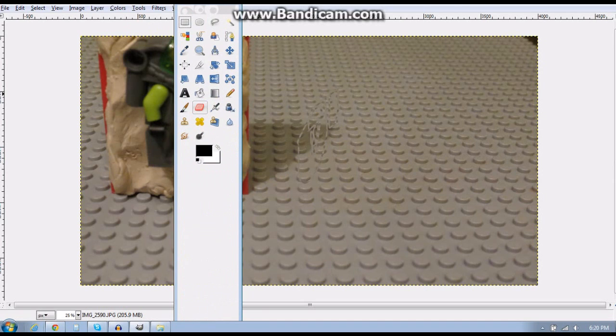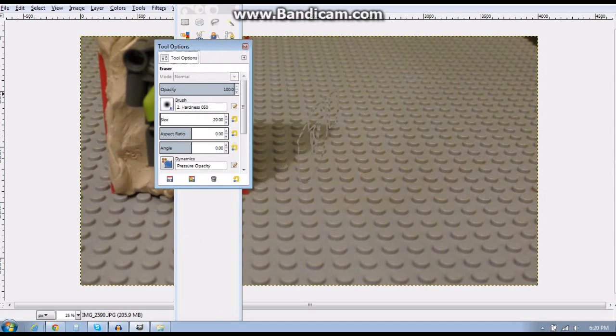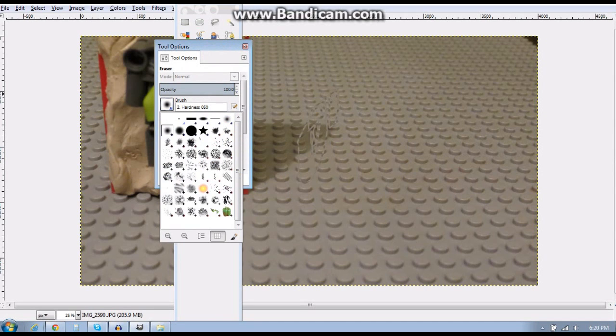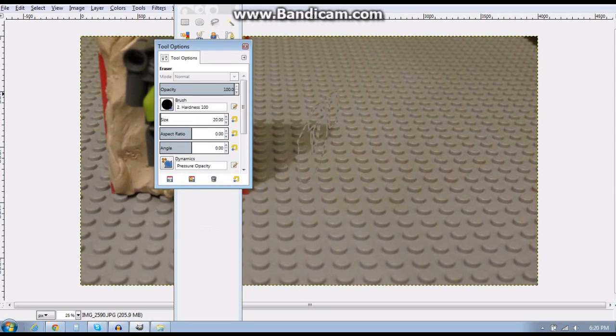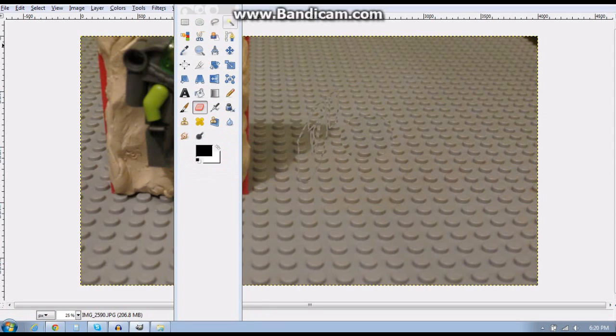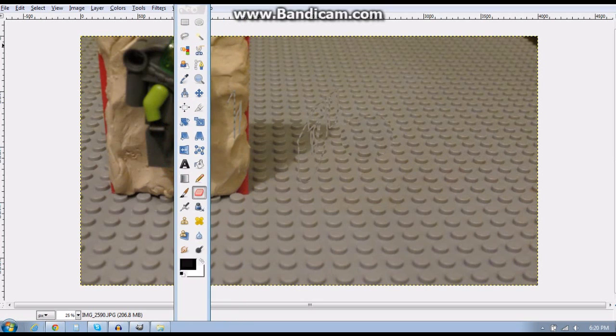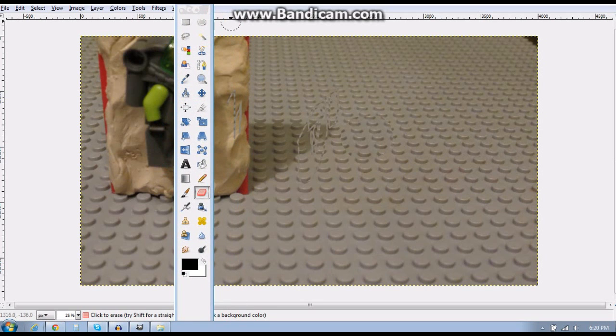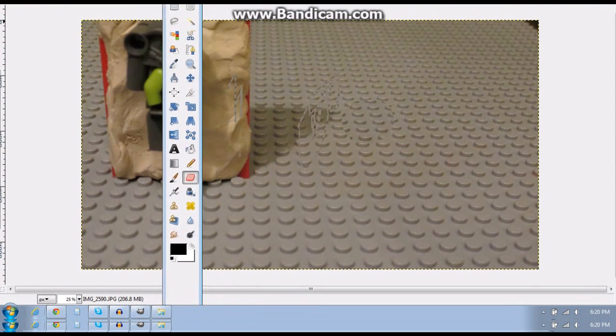To customize it, you just double click on it, and then you should probably choose one that doesn't have these cloudy edges. You want a solid one, and to make it larger, see that obviously that's tiny, you use this and make it bigger. Because of my Bandicam, I can't move this. Hold on, there we go.